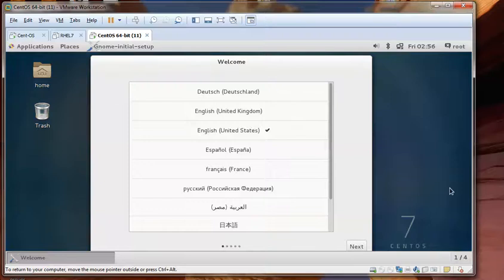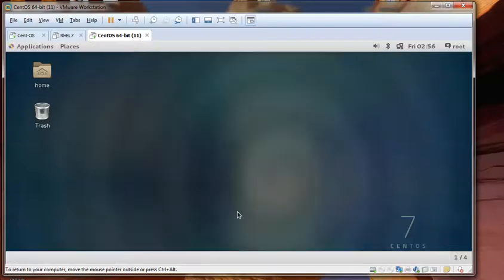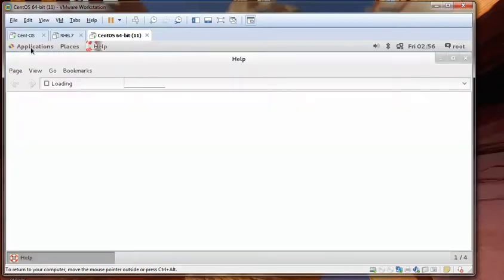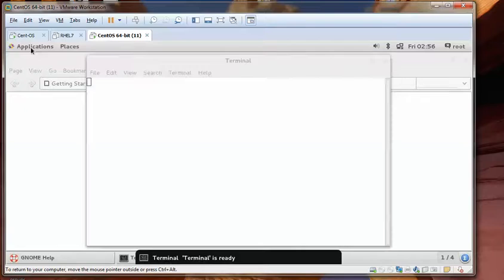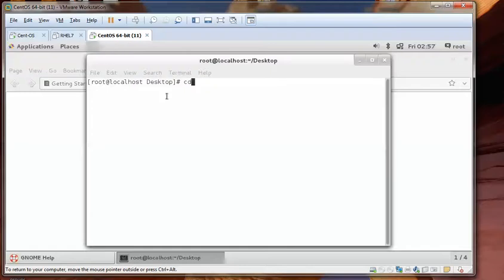So we have just signed in, and this is the desktop displayed in front of us, and it is asking us to select the language, so English, and start using CentOS. So here we have configured our desktop, and you can open the terminal. You can click on the applications icon, and it will display all the applications. The terminal is also ready. So you have logged in as root user, and this is your terminal. You can enter the commands here and execute them.